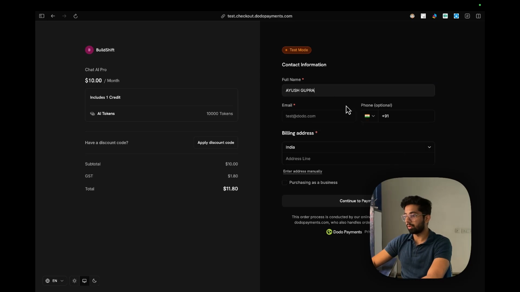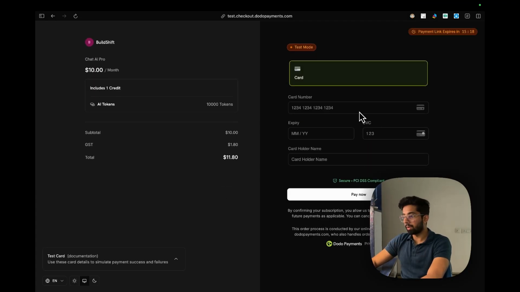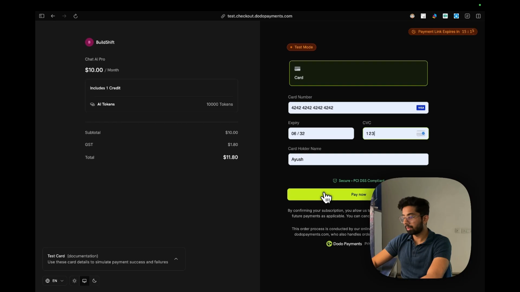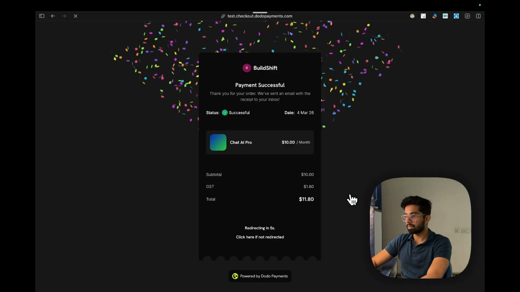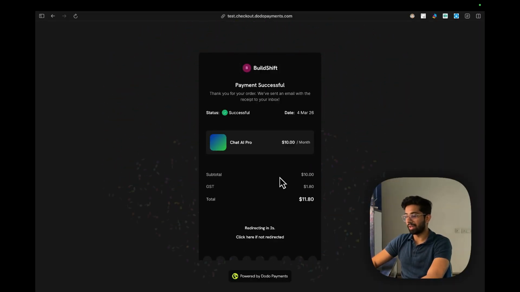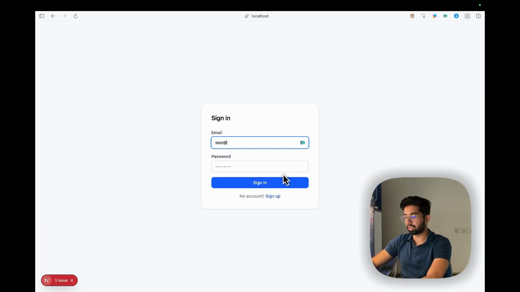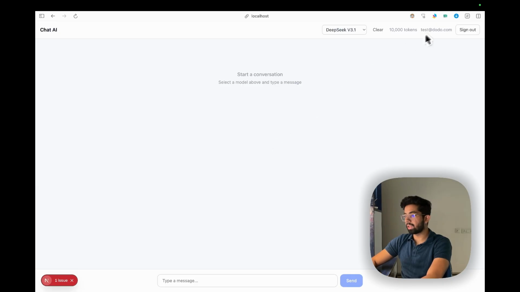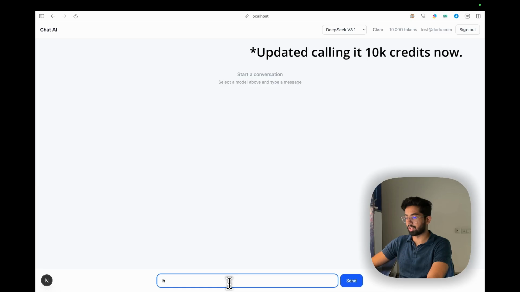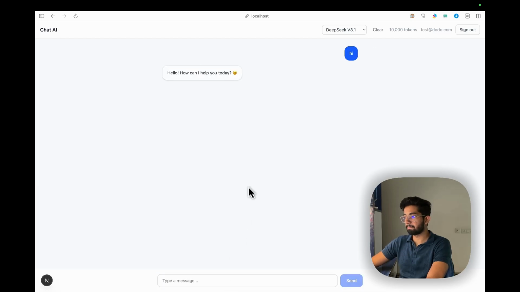It's going to ask me for information. Now I'm going to enter my card details. Pay now. Payment is successful, right? So it will redirect us to the login page. We can add our credentials. Sign in, and now we have 10,000 tokens. So now we can use our application. Now let me send some message, a prompt. Let's say hi, right? How can I help?